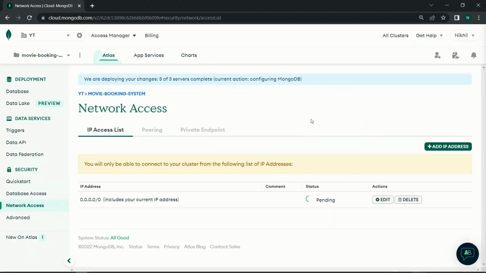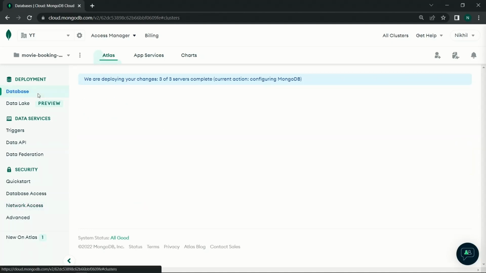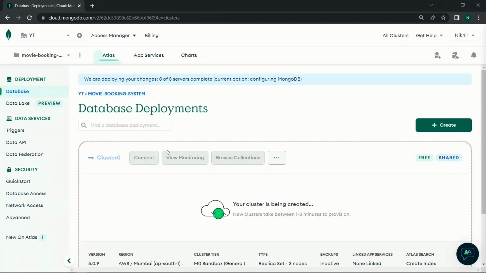Now you need to wait for about 3 minutes, and then it will deploy all of the changes to the MongoDB cloud, so then we can use the MongoDB cloud version. So we can move on to the MongoDB database. After 1 to 3 minutes, the options of connect, view monitoring, collections, and all of these will appear within a few moments. Then you can see you have the new clusters. It takes between 1 to 3 minutes, so we can just wait for that.